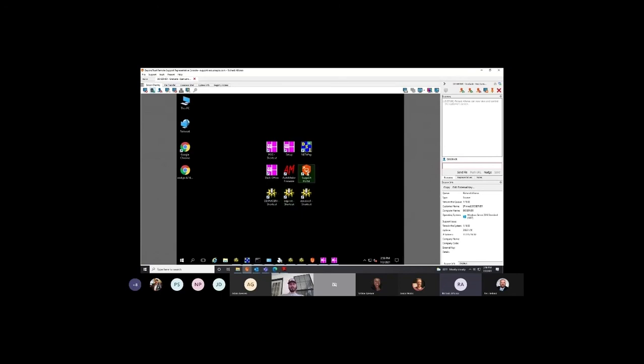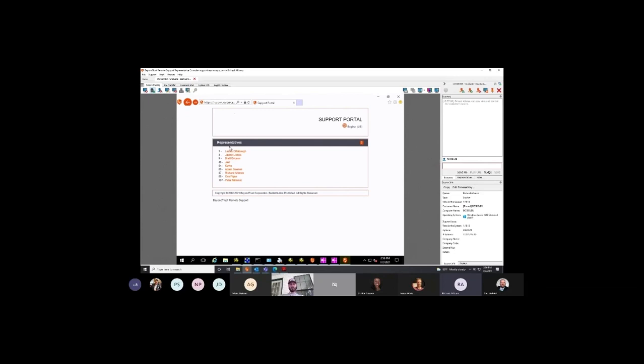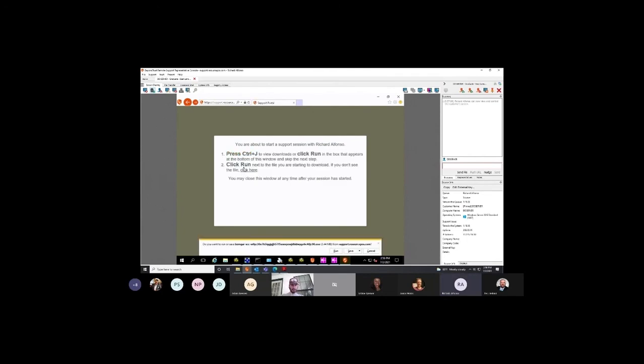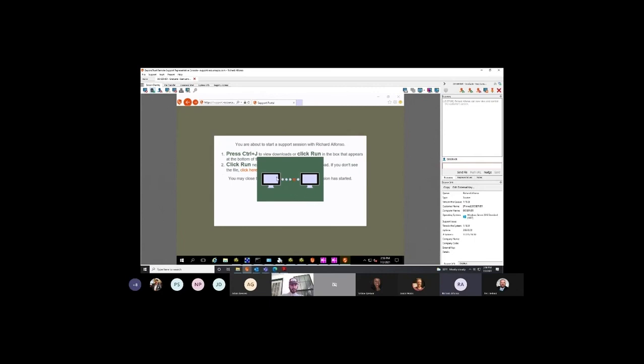And then typically on every point of sale, we have this little support portal icon on the desktop. So what we do is ask you to double click on it, and then whoever the help desk rep is will tell you which one to select. So say, for example, Richard Alfonso, I'll select it. You'll click on the second one here, and then it'll prompt you to run. And if it prompts you to run again, that's fine. And then you'll see these two computers connecting. So that means that it's connecting to the rep.